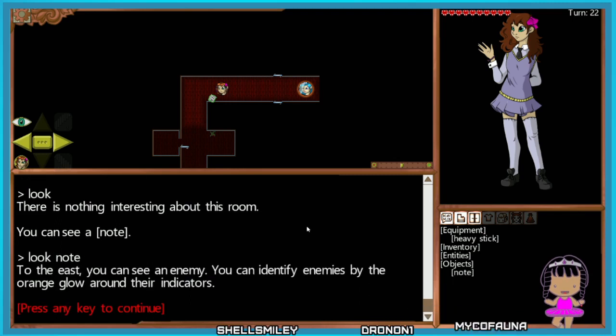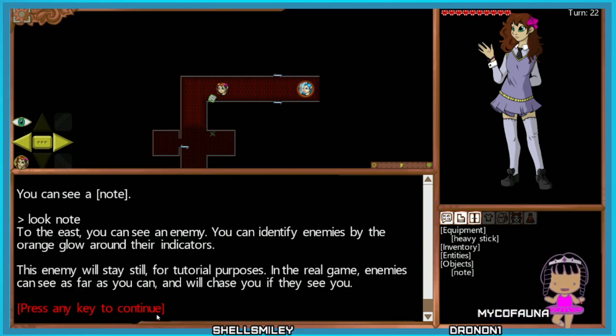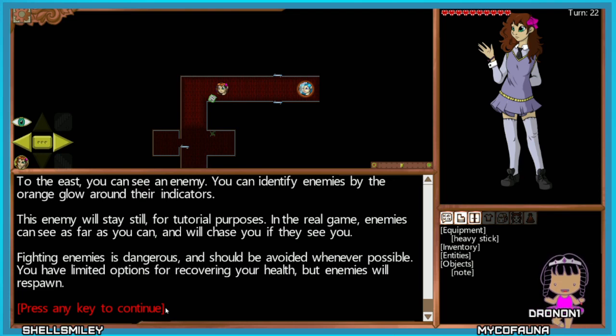To the east, you can see an enemy. You can identify enemies by the orange glow around their indicators. Okay. This enemy will stay still for tutorial purposes. In the real game, enemies can see as far as you can and will chase you if they see you. Fighting enemies is dangerous and should be avoided whenever possible. You have limited options for recovering your health, but enemies will respawn.